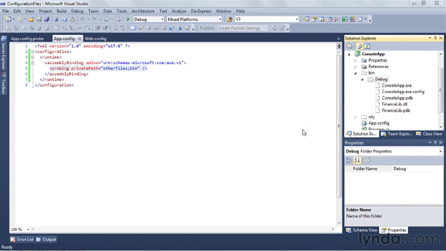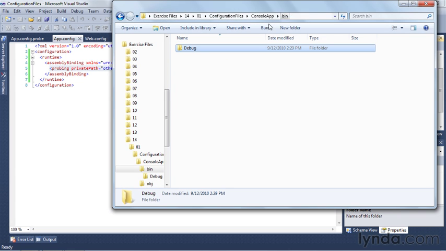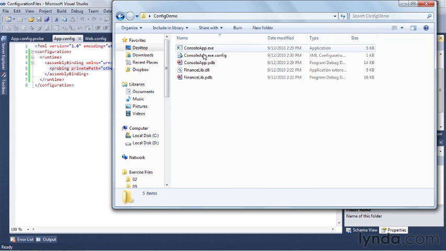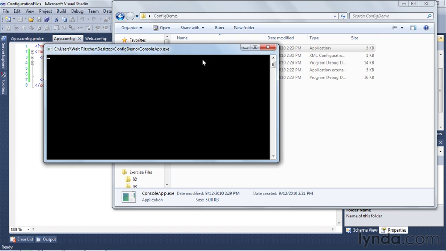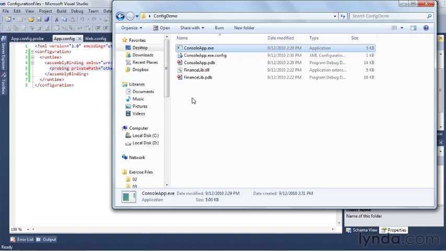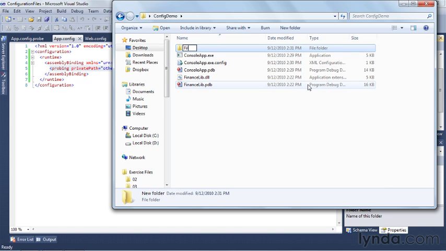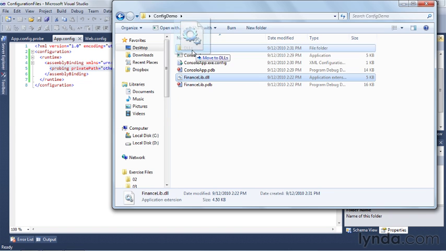Then I'm going to open this folder in Windows Explorer. And what I'm going to do now is take this debug folder, copy it, and move it somewhere else on my hard drive. So I think I'm going to move it to my desktop and paste that in. And then we'll go in here and we'll see if this application runs. I'll double click on this and the application runs and gets my payment value. Okay, now let's put a folder in here. We'll call this one DLLs, like that. And I'm going to take this financial library file and move it in there.